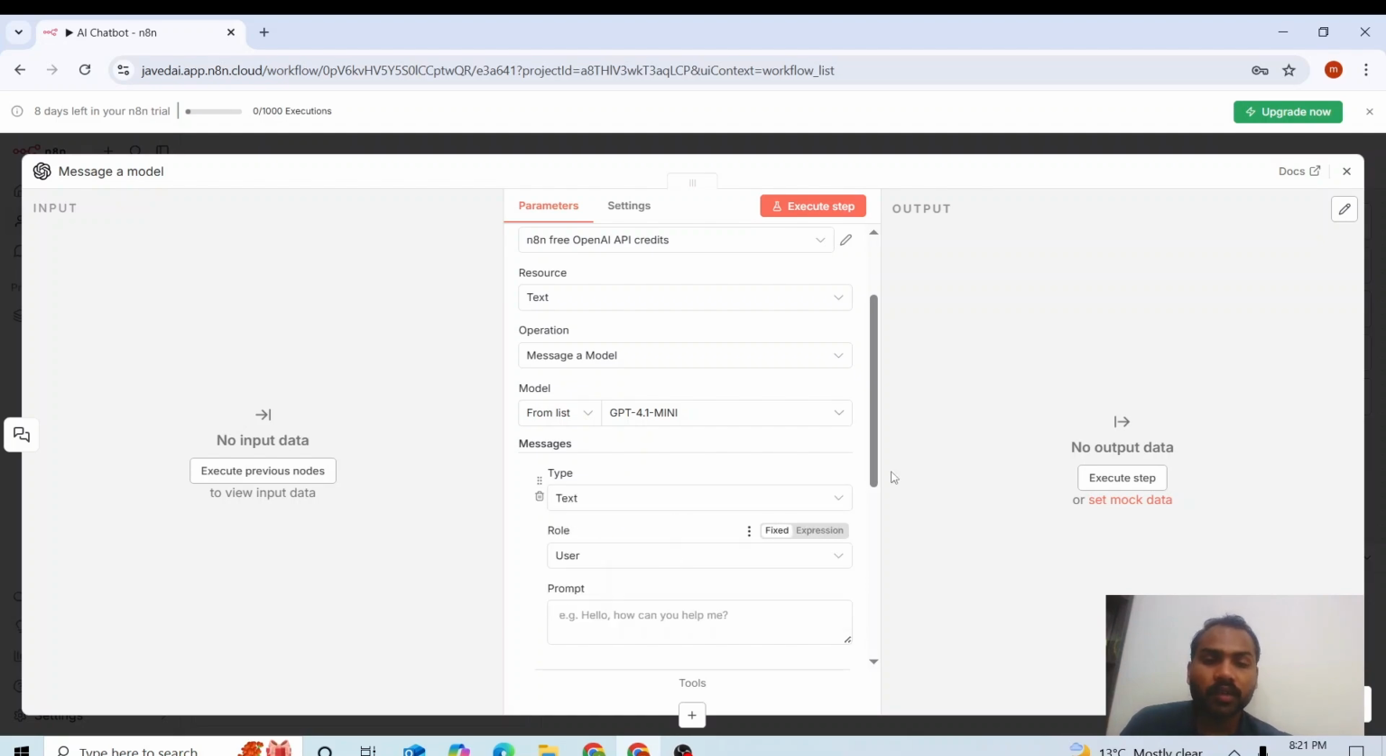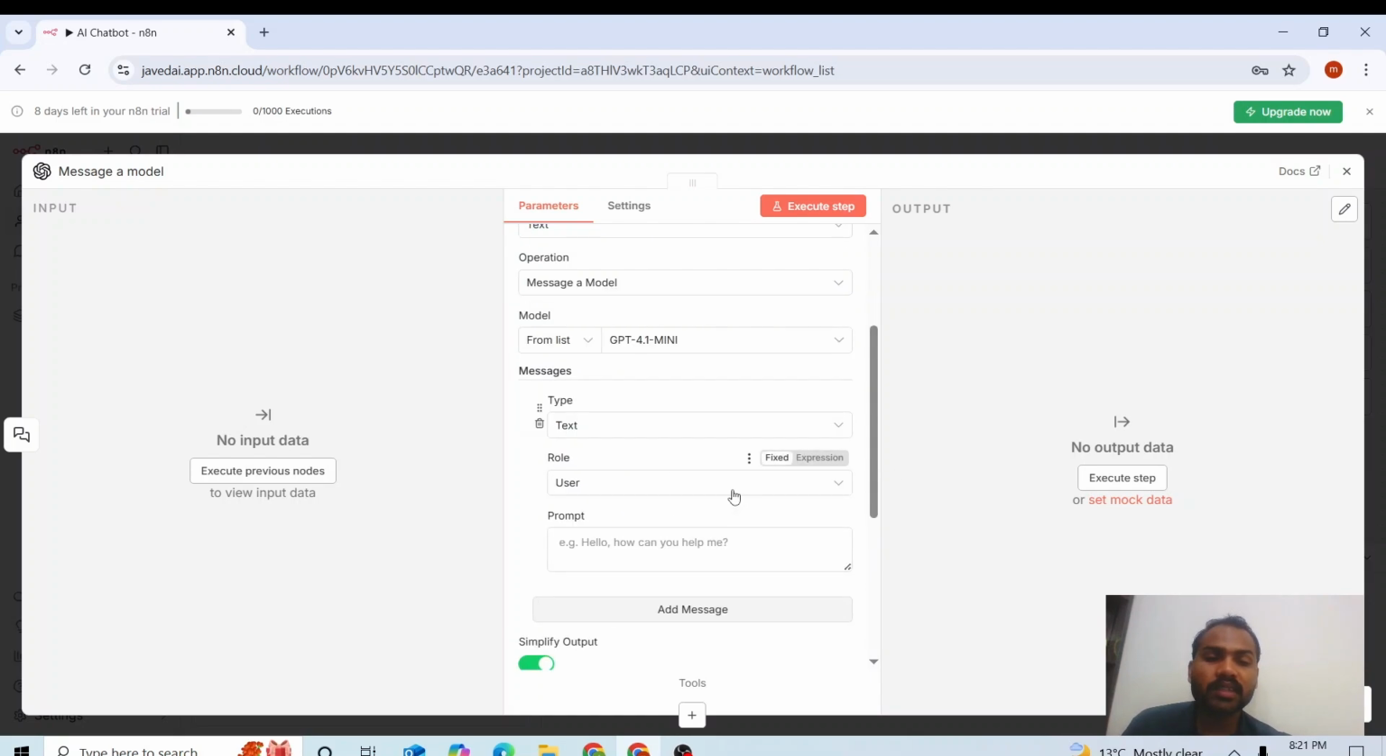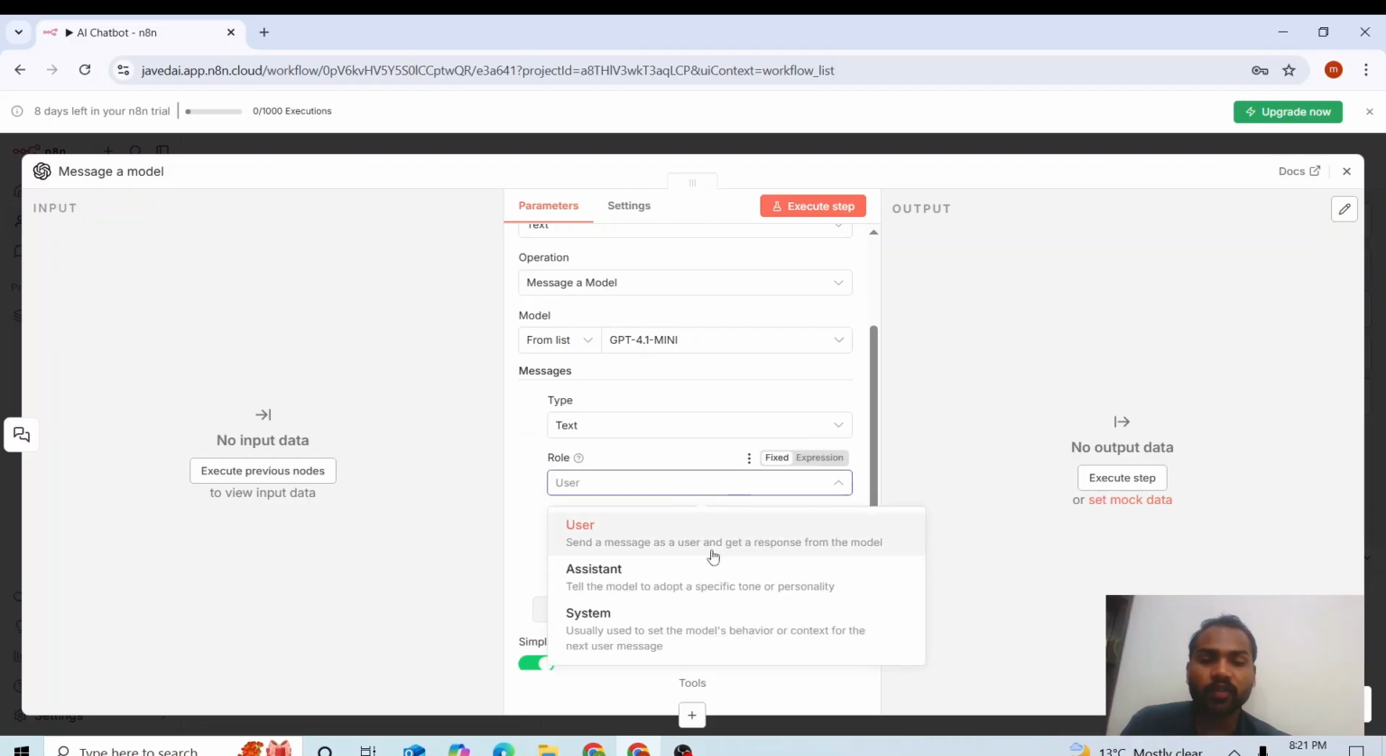Then we go to role. Role is basically user or assistant or system. The role in an AI system is defined as how the AI system is going to respond to the queries we receive.